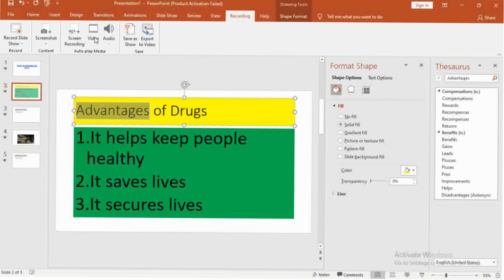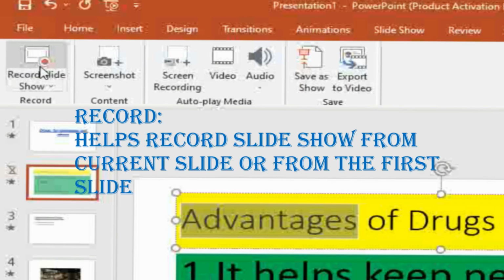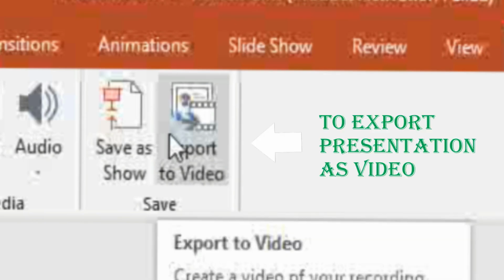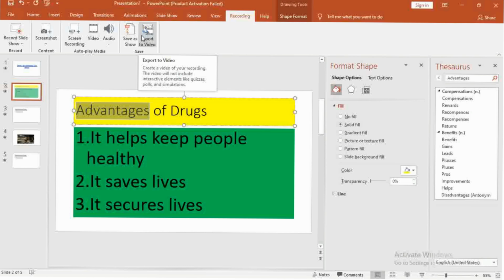Okay, now this recording helps you to record your slideshow, screen recording, video, audio. You could even export your record as video. So these are various functions that I really feel have helped most people to present their works in large auditoriums or even in a classroom.